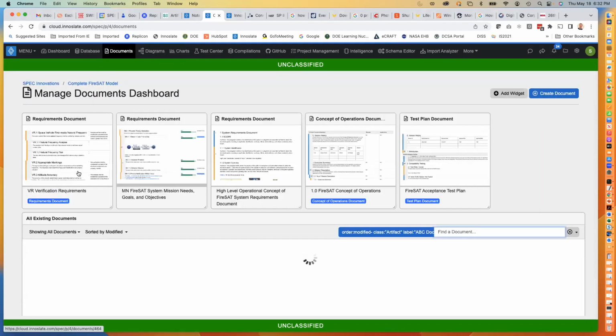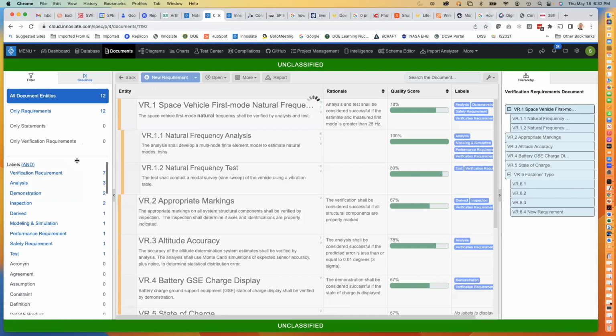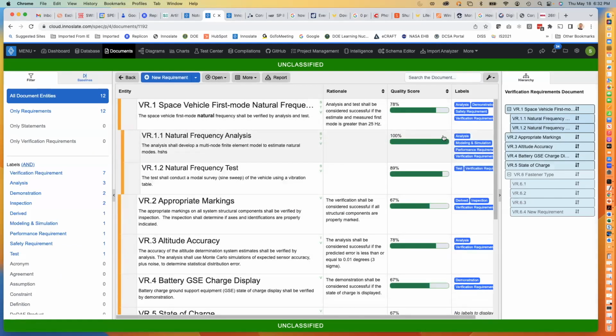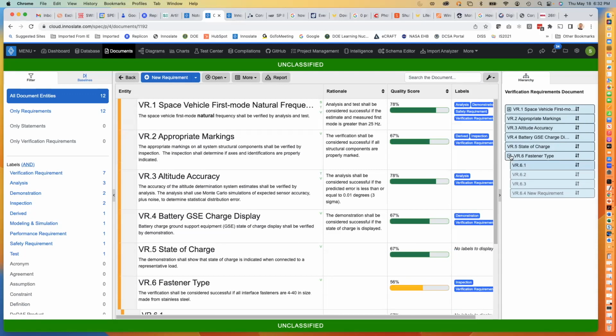And so now, let me give you an example, that verification requirements document we were looking at earlier. You can collapse it. So if you have a very large document, you can use this navigation to collapse and adjust things. You can also use this, by the way, you can drag and drop here within this hierarchy sidebar. So that's also something that's helpful.